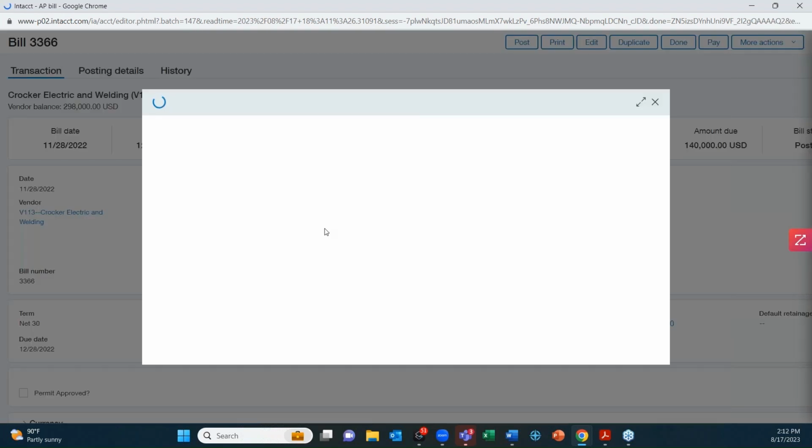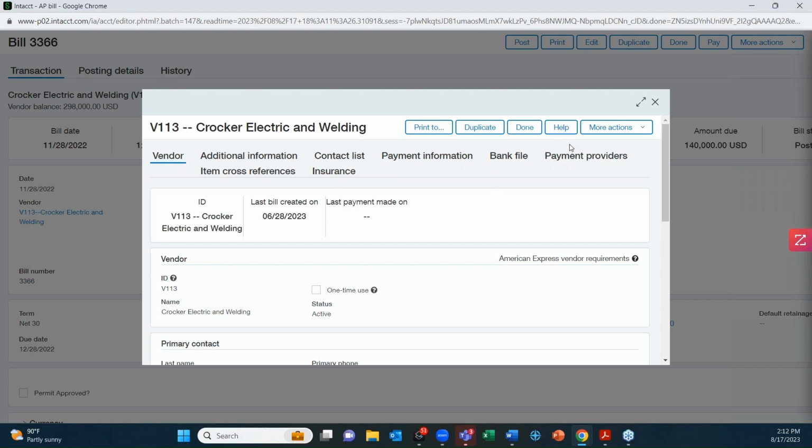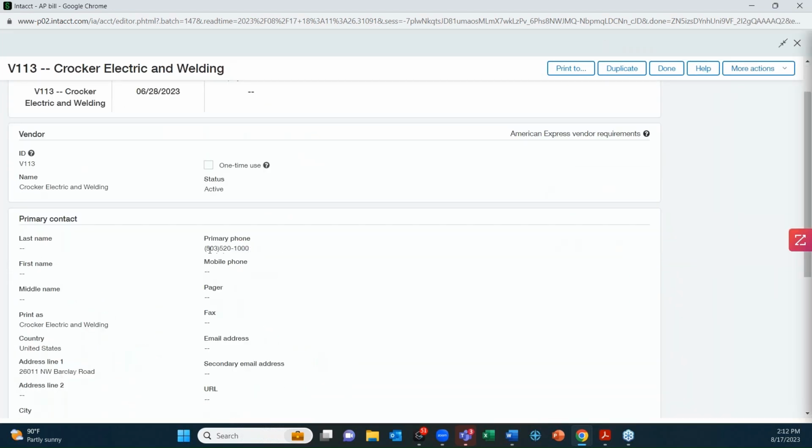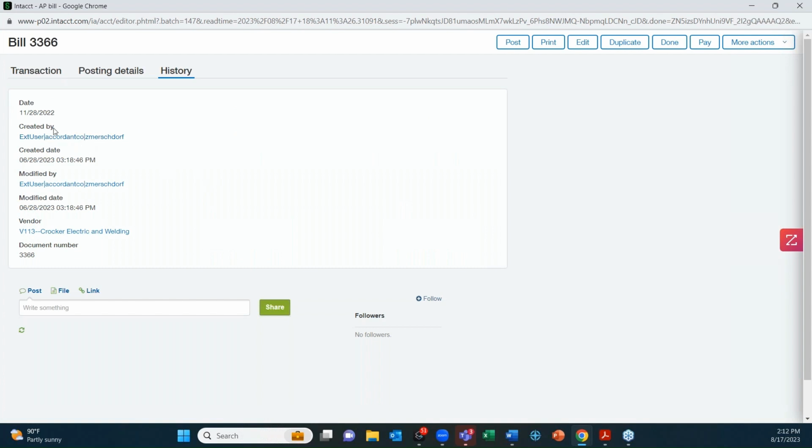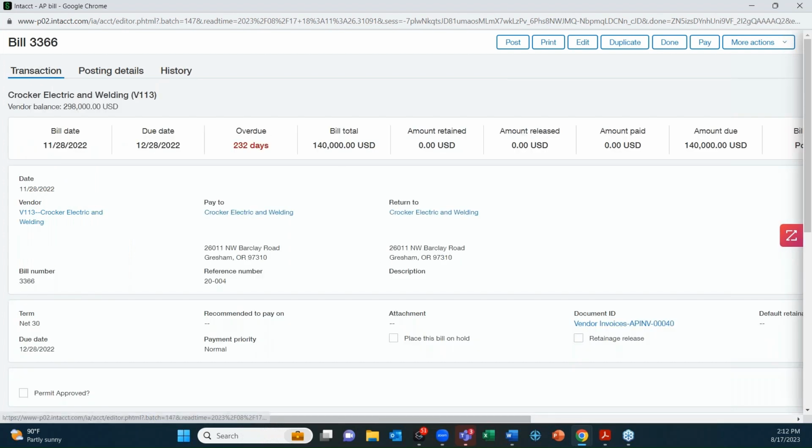Again, I can just simply click on my vendor. Again, everything that's blue in the system, I can click. Here's their information. Oh, here's Crocker Electric and Welding's phone number. Let me give them a call and ask them about this invoice. Maybe I'm questioning who put this in the system. Intacct has audit trails on everything. I can simply click my history tab here, when this was created, the created date, who last modified it, all of this information. So not only am I drilling down into my source transaction, but I can look at associated details, audit trail, vendor information right from here.